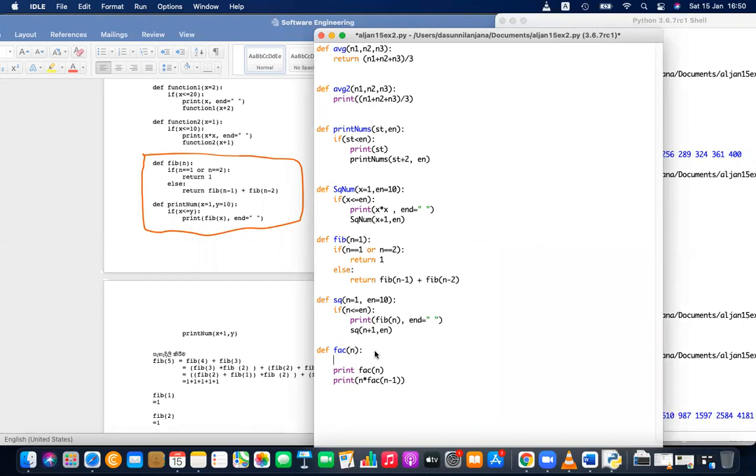You have to use if, right? If n equals 1, you know the factorial of 1, you can return 1. Factorial 1 is return 1. Then else, you can say factorial, now you can return the other one. So return n into factorial n minus 1. So that is somewhat okay. Okay, let's try this now.